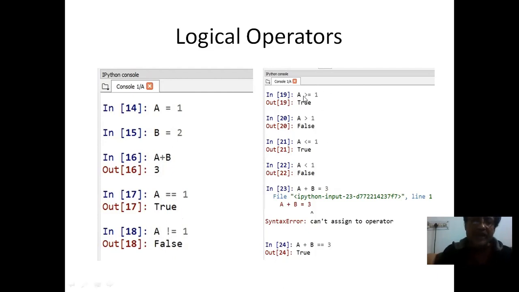Now I am using another logical operator, that is A greater than or equal to 1. A is equal to 1. If I say greater than or equal to, this is also true because A is equal to 1, so it will say true. But if I say A greater than 1, no, this is false. Now A less than or equal to 1. A equals 1, it is true, so it will give true. But A less than 1 will give false.